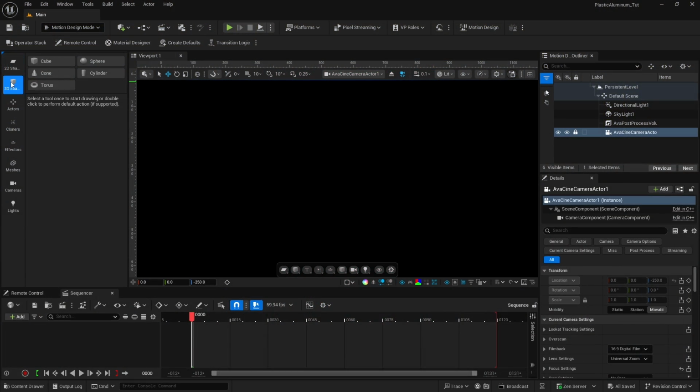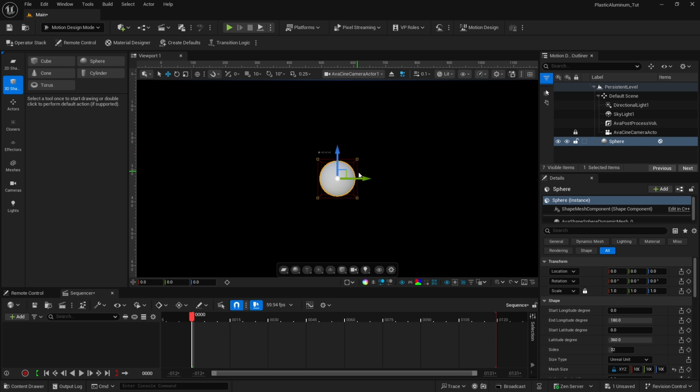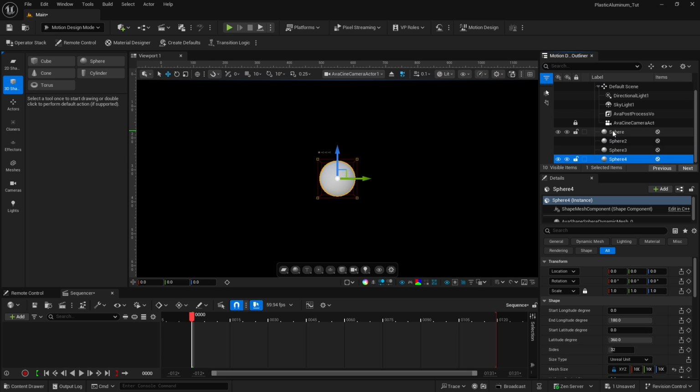To do that, I'm going to add in a few spheres here real quick. So I'm going to select my 3D shapes and then just double click right there. There's our first sphere, and then I'll just duplicate those right here. I'm going to make two versions of these materials.